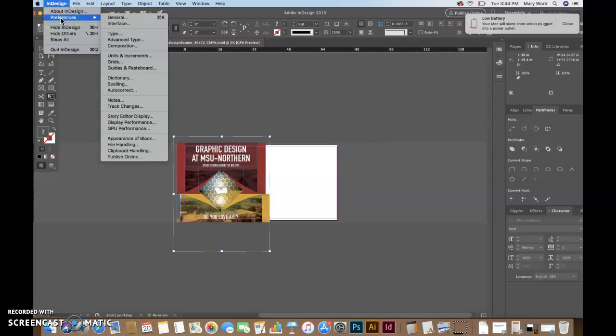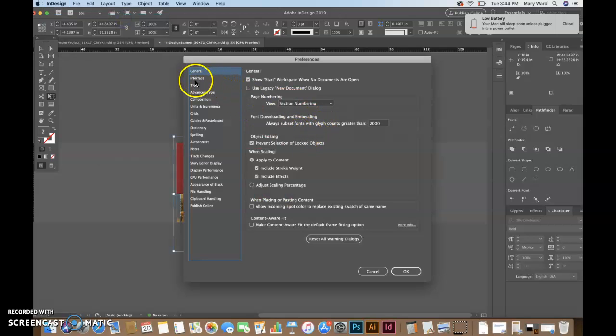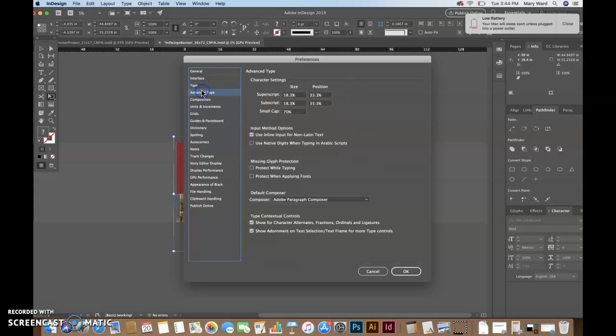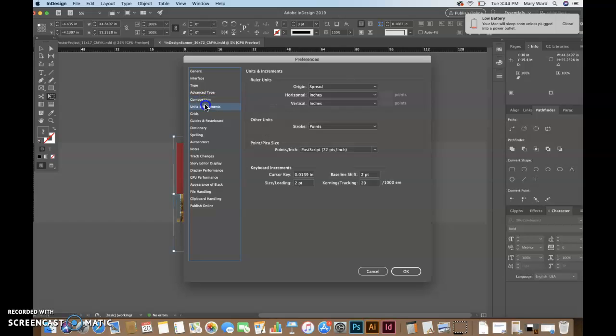Yep. Okay. InDesign preferences. And this is actually a really great place. You just go into General, and then you can go down the list here. But we don't really need to do much with a lot of this. Although units and increments is set to points, which, let's see, inches. Stroke should be points, that's correct. I'm not gonna mess with that.